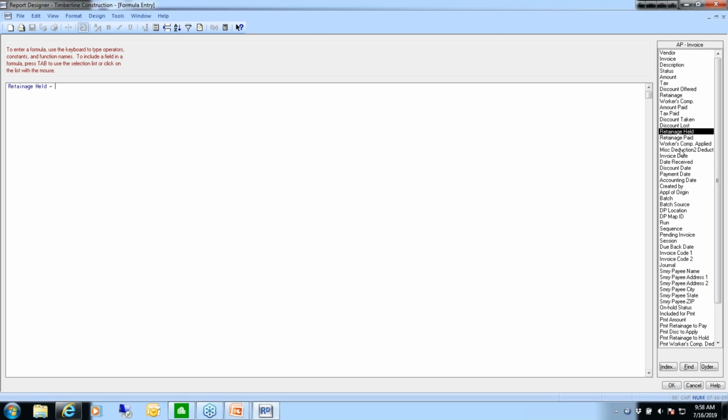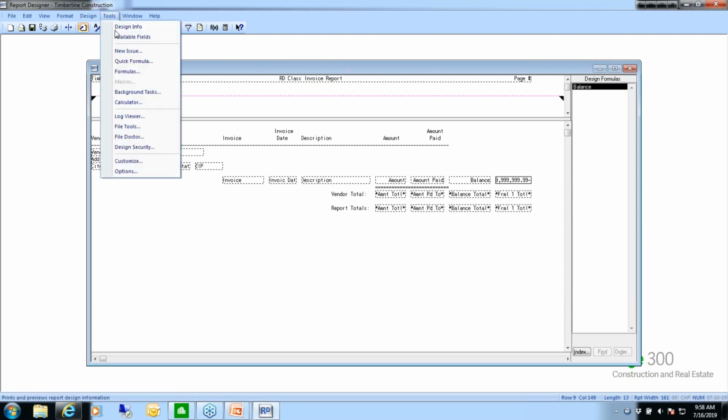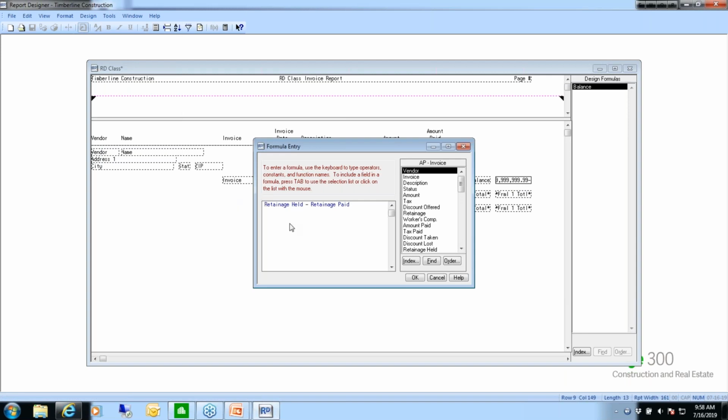minus retainage paid. Now, when I click OK on this, it's not going to ask me for a name. It pops it back into the design, and it's in the column where I said I wanted to place that formula. I can't do anything with this formula as far as copying it. If I want to change it, I just need to come back to Quick Formulas, and it lets me back into it.